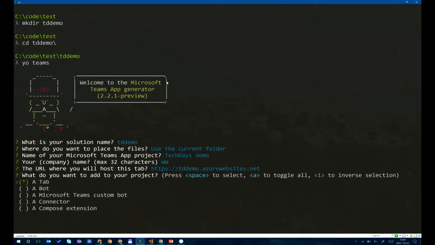Then I get the five different options here on what kind of extensions I want to make. First of all, I can choose a tab, or I can choose a combination of these and a bot, for instance. There's a thing called the Microsoft Teams custom bot. Let's skip that one. It's not a pretty solution. It's something that someone invented. I don't know why. It's in there, but you shouldn't use it. So that's for another session. I can choose to add a connector and also a compose extension. In this case, we choose a tab and a bot.